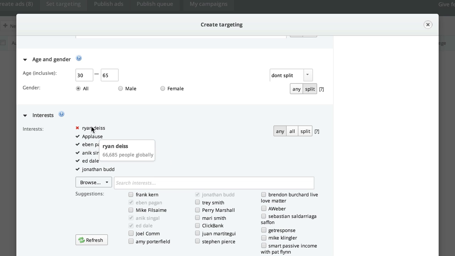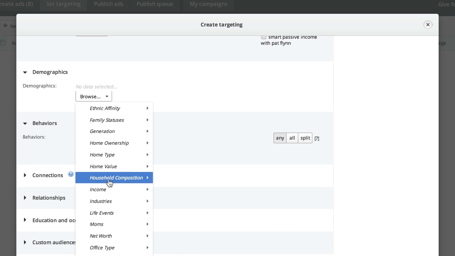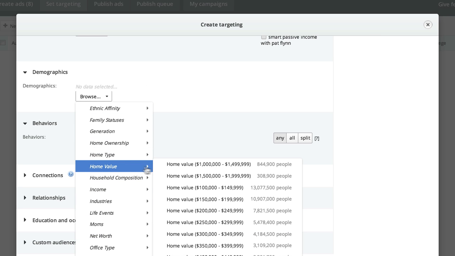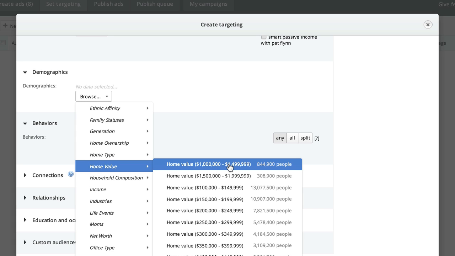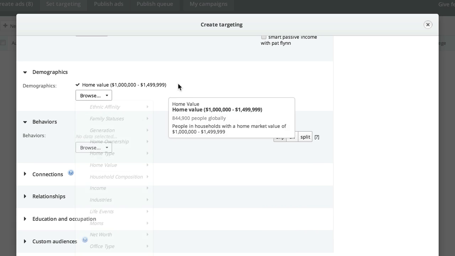So what's cool is, with this tool, you select as many interests as you want, and then you come over here and hit split. And I'll show you what's going to happen with that in a minute. Same idea, you can come down here and do it for demographics. You can just pick any of this type of stuff, just like you normally would. If you want to target people who have a home value of 1 million or more, you select that, and now it narrows down the group even further.